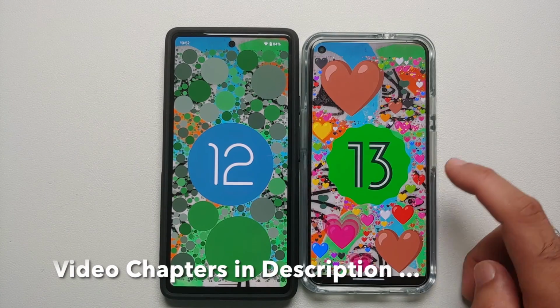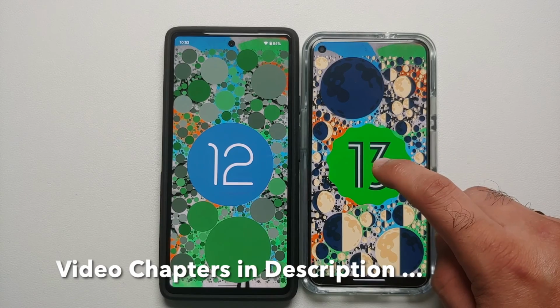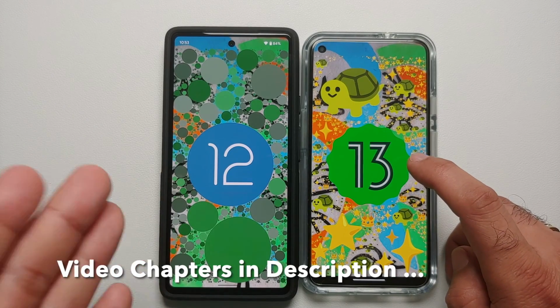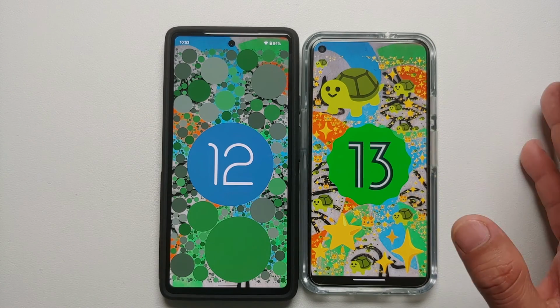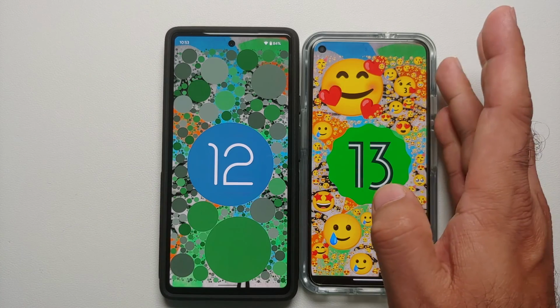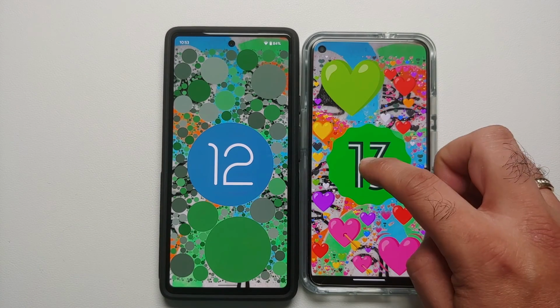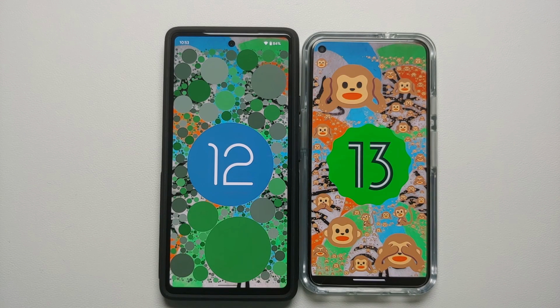In this video I will show you what is new in Android 13, and we are going to do a detailed side-by-side comparison with Android 12. So Android 12 is on the left, Android 13 is on the right. This on the left is the Google Pixel 6a, and on the right is the Google Pixel 5, which right now is running the latest build of Android 13, or the first public production build of Android 13.